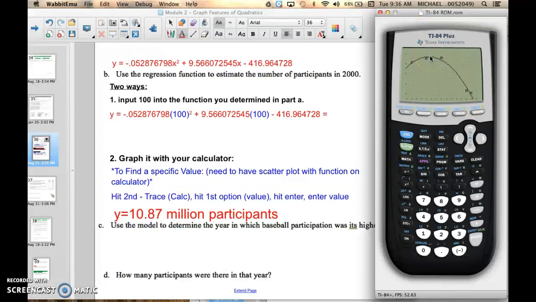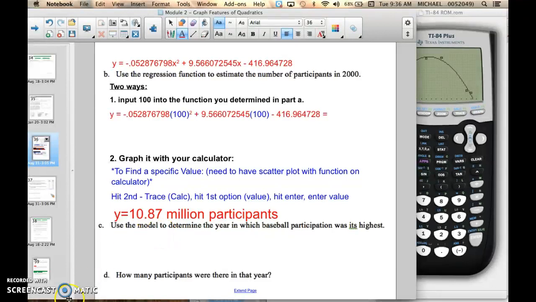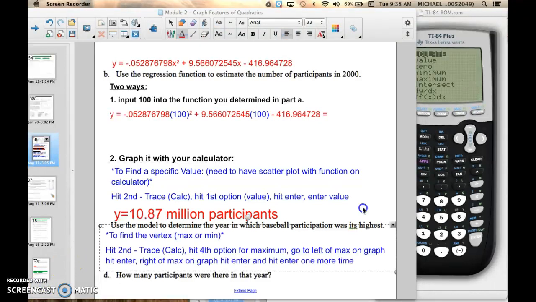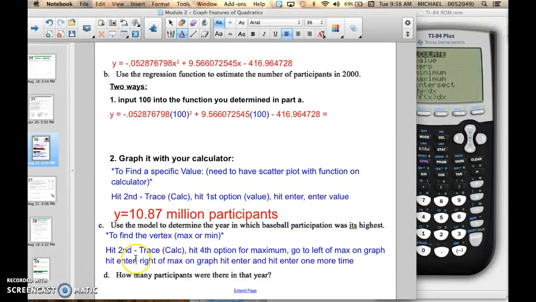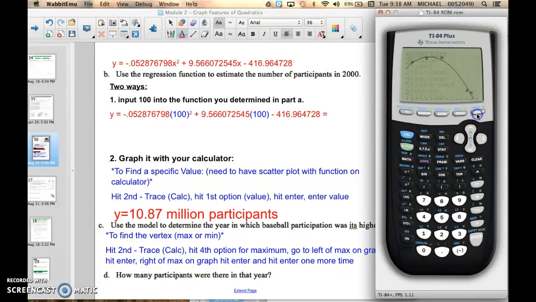It forms a mountaintop. So for part C, I'm going to write out the steps, and then please make note of what I type out. Pause the video if you need to, and write down what I just wrote down. For the steps to find a maximum or minimum, or to find the vertex, max or min, you hit second trace, calc. And so let me get back to the screen you should be looking at.